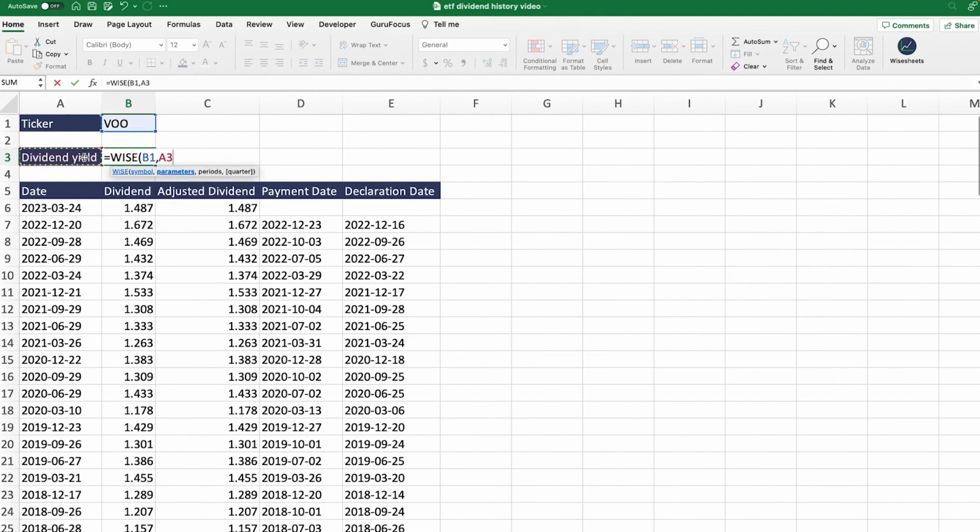The dividend yield is what we're looking for, and then the period that you're going to use, this is very important, is TTM. TTM gives you the actual dividend yield at the current price of the ETF. So once you have this, then you can format this as a percentage, and now we have the dividend yield.